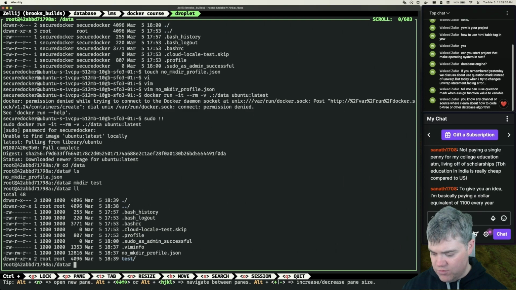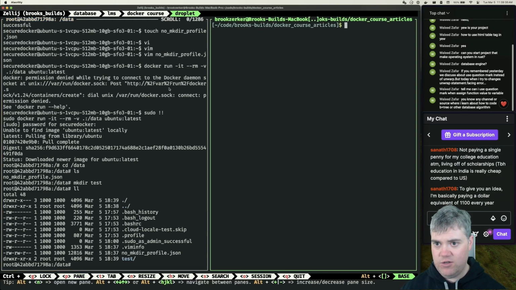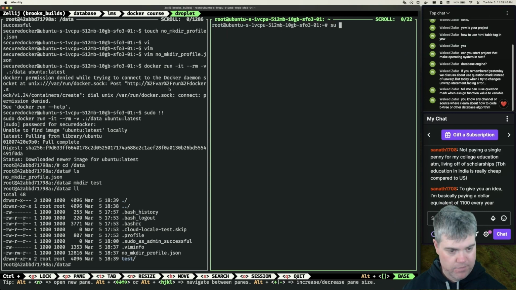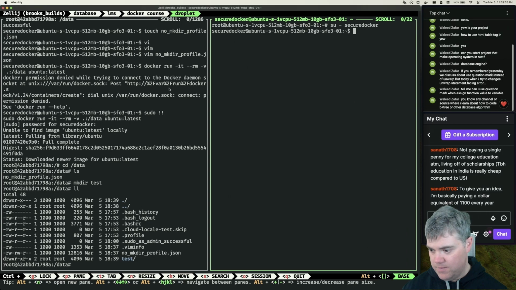Now, if I create a new pane, so pane new, I have to SSH in again. I'm going to go into secure Docker, and we're going to run. Oh, it doesn't have this command. So we're going to do sudo docker run IT volume mount to data as well.